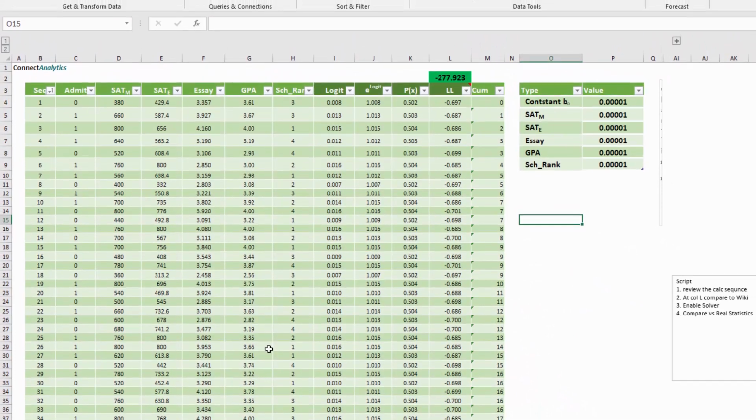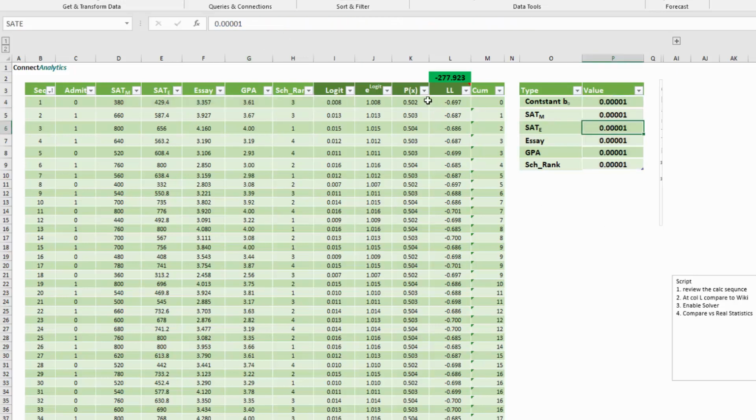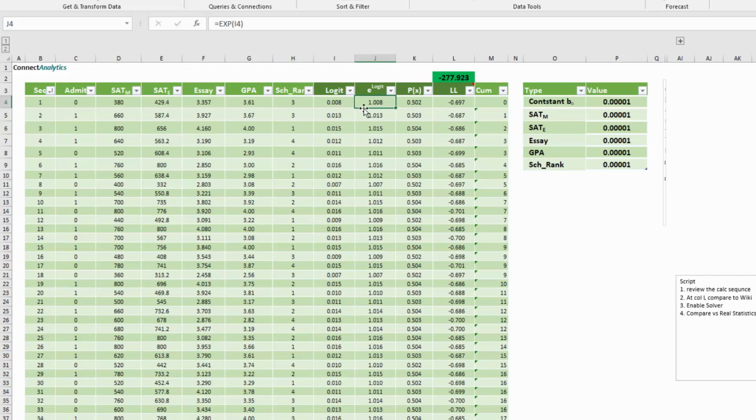So now let's get to our solution here. You can see our first calculation is the logit, and if we put our cursor up here, we can see that the SAT math D4 is multiplied by this coefficient here, and E4 by this coefficient here, and all the way down. These coefficient values are summed all the way. The next calculation is we take the logit and raise it as an exponent. So it's e to the logit. We can see the exponent times this value.